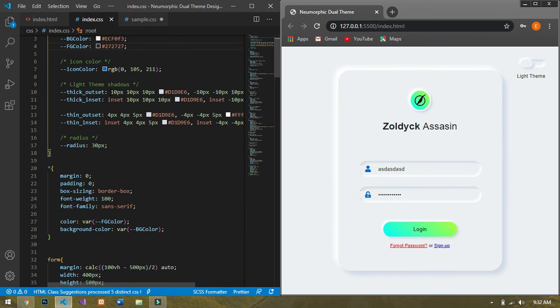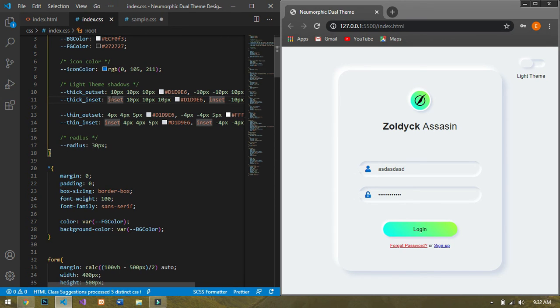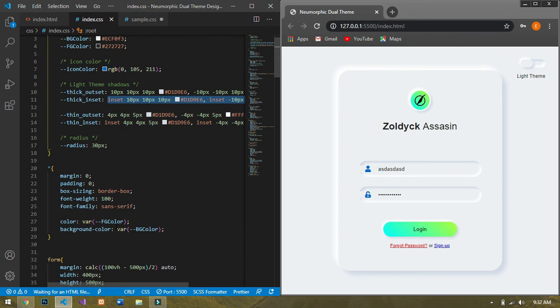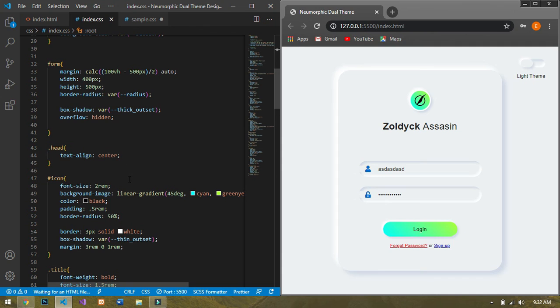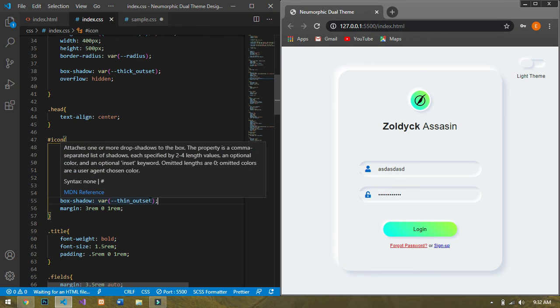Also, kapag meron kayong value na sobrang haba, like this one, it is a box shadow. You don't need to put this long text isa-isa doon sa element na gusto nyo lagyan. For example, this one, this element, may box shadow siya. Also, this one, ito rin, ito rin. So, instead of typing it manually, just assign the variable containing the value na gusto mo dun sa element na gusto mong paggamitan. Like this one, yung icon, this is the thin outset.